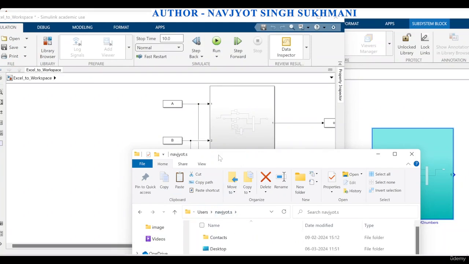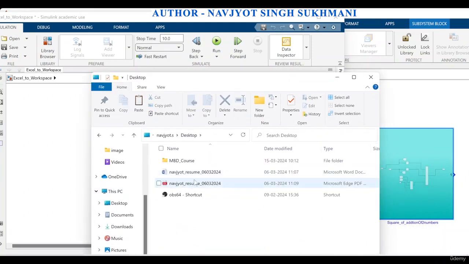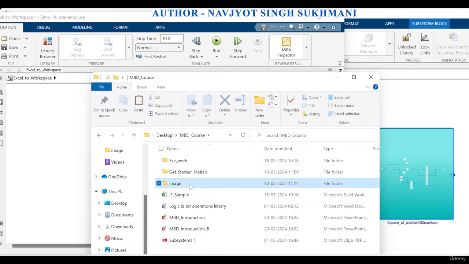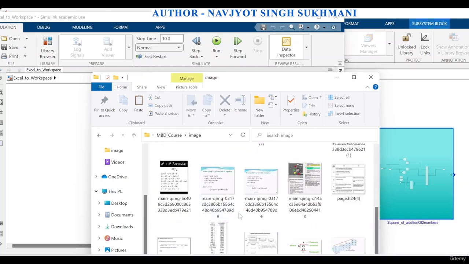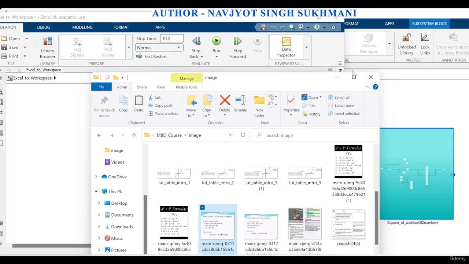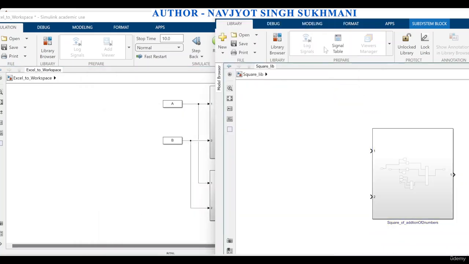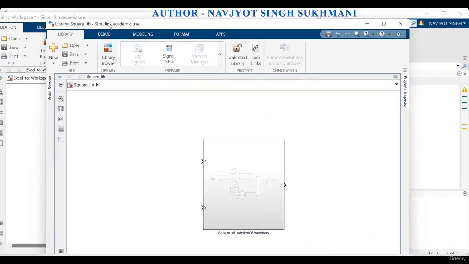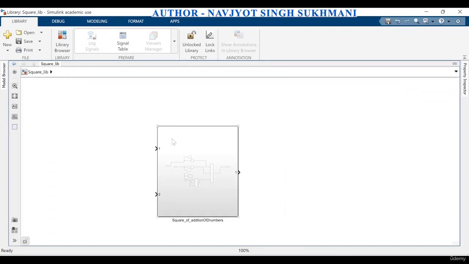Okay, I'm coming to the desktop, the embedded course folder. I'll have two images. One image is here, (a plus b) whole square. We can see this one image here. I can use this image here as a mask. So what is a mask? That's the important question.